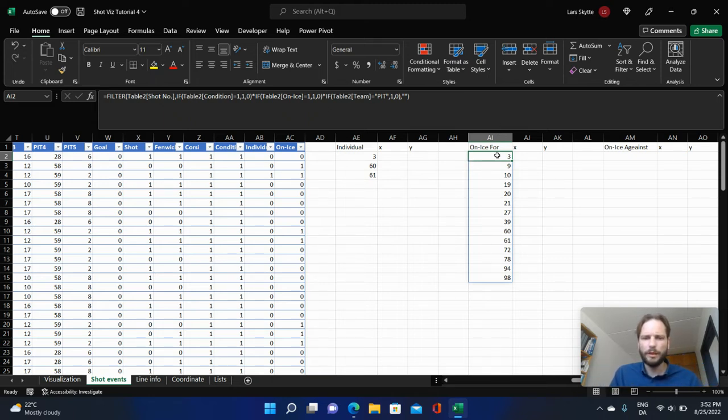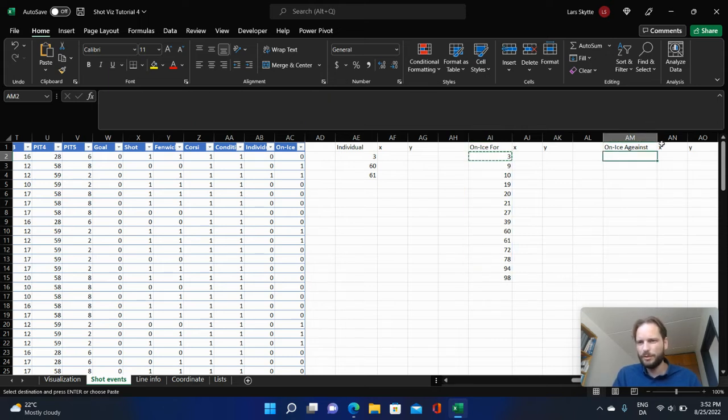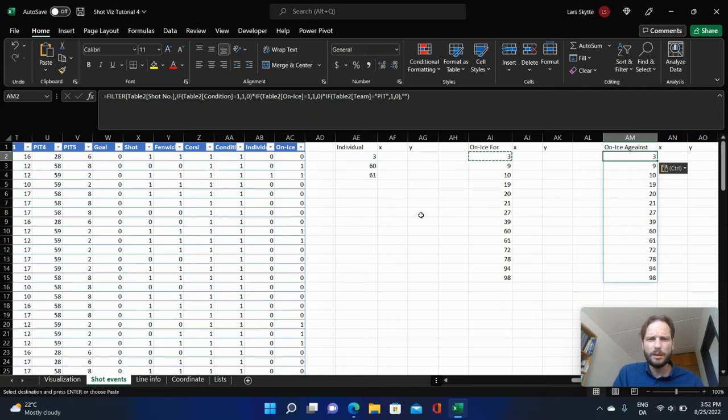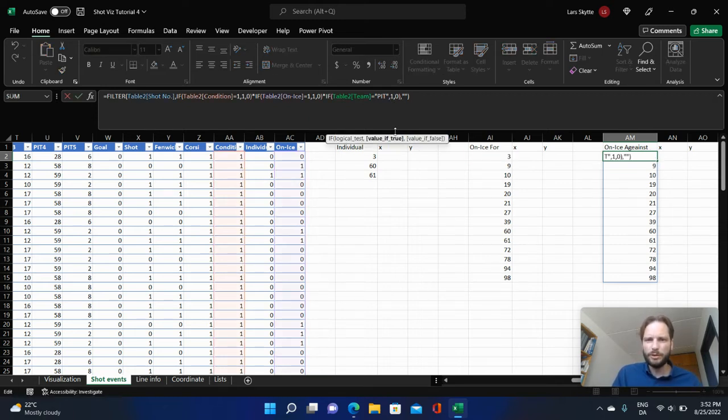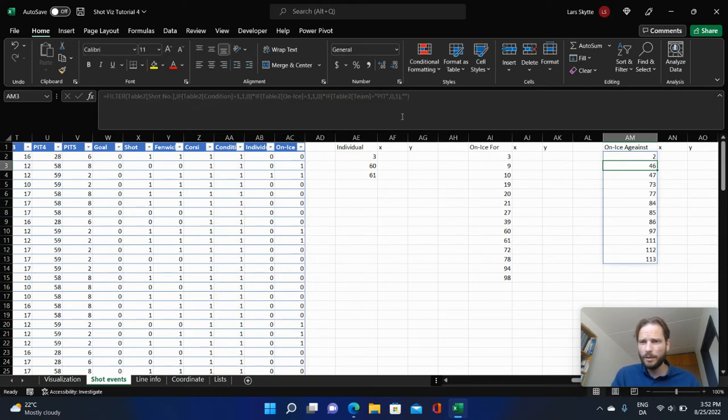So finally, we'll do the third filter just with the on ice against. And all we have to change is, now we're not interested in the shots where Pittsburgh is the shooting team, but we're interested in shots where Pittsburgh is not the shooting team. So we can just say if Pittsburgh is the shooter, then it's a zero. If Pittsburgh is not the shooting team, then it's a one. So now we have all the shot information we need. So we just need to look up the coordinates.